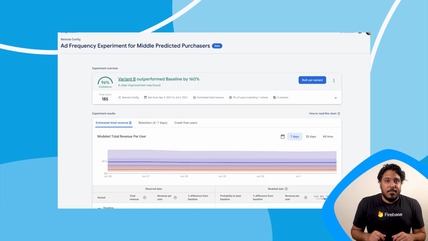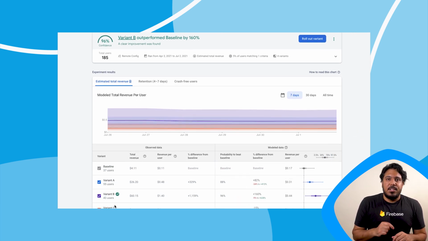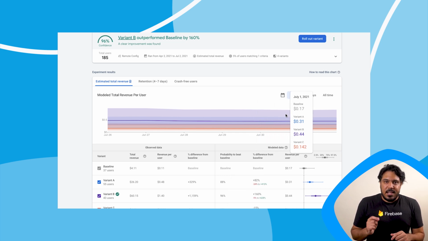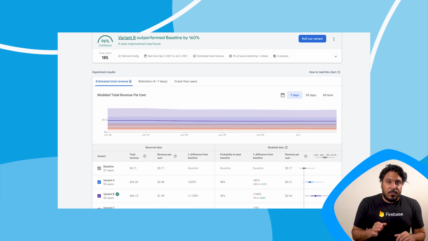Looking at the results here, I can see that variant B, that is the one that shows 3 ads every 30 minutes, is outperforming all other options. This means that when it comes to showing ads to my middle group users, it seems like the middle frequency is the sweet spot, where I'm generating more revenue than the lower frequency and highest frequency variants.